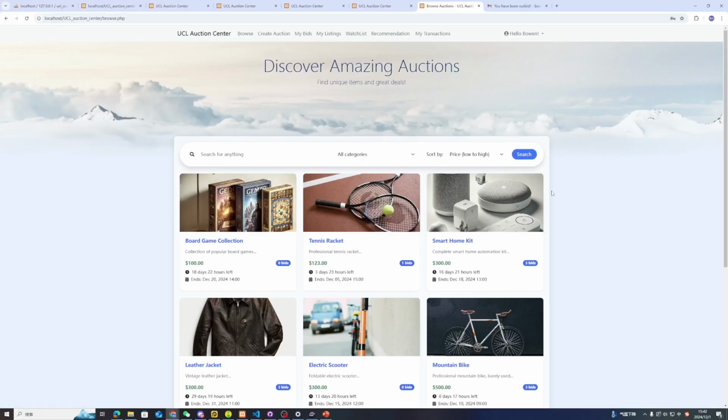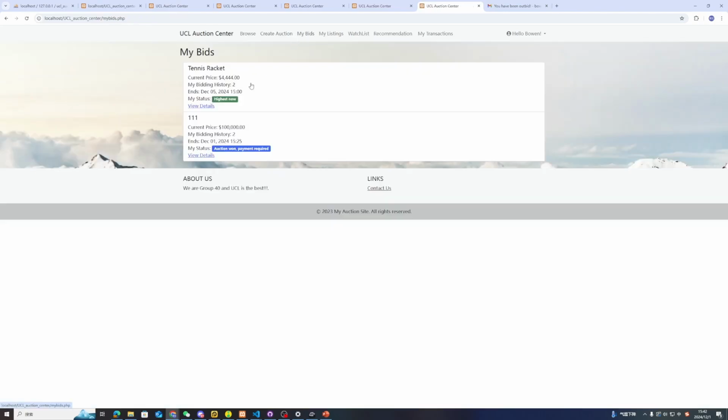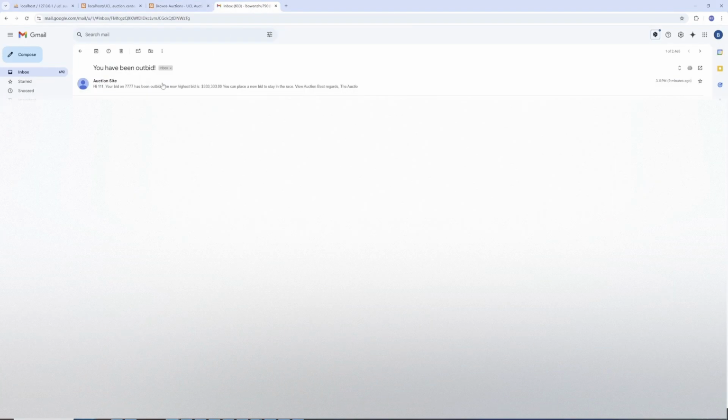To bid, you can just simply click into one of the auctions, except the auction you created, and by entering a new price, you can start bidding. And we can check our bids in the My Bids page. It's going to display all the bids you have made, as well as the current status of your bid. For example, if you have won the auction, you get auction won and payment required. Or if you are the highest bidder, you get highest bid now. You can also see that your bid has been outbid by other people. After you have been outbid, you will get an email notification telling you that you have been outbid.